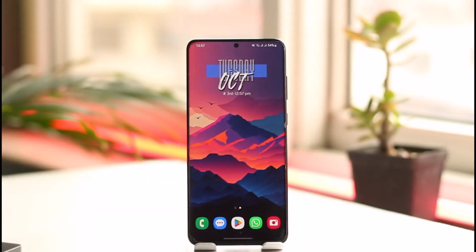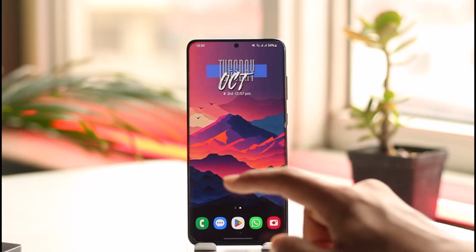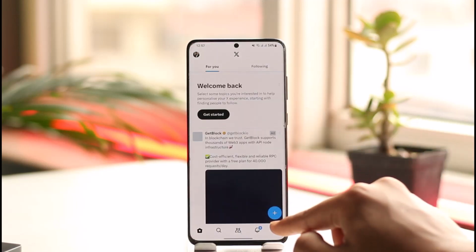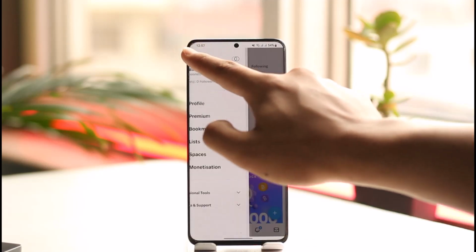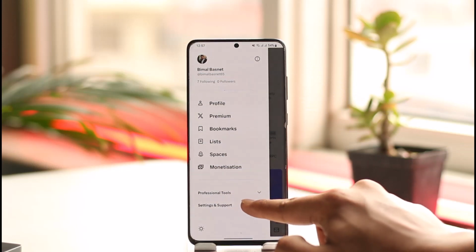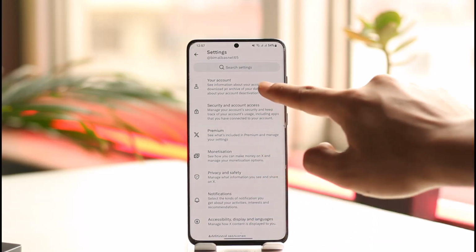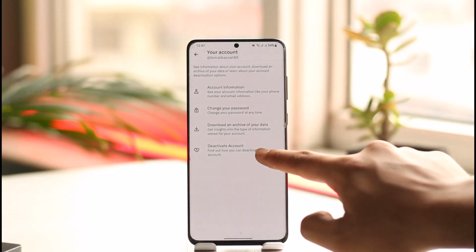In this video we will learn how we can delete our Twitter account permanently, so make sure to watch the video till the end. In order to delete your Twitter account permanently, open up the X application over here. Once you do that, tap the profile icon from the top left, scroll down, go to settings and support, and go to settings and privacy. Then after that, go to your account and then tap on deactivate account.